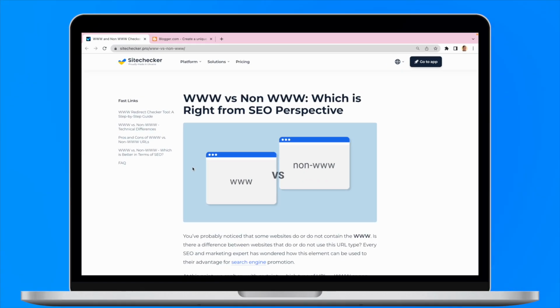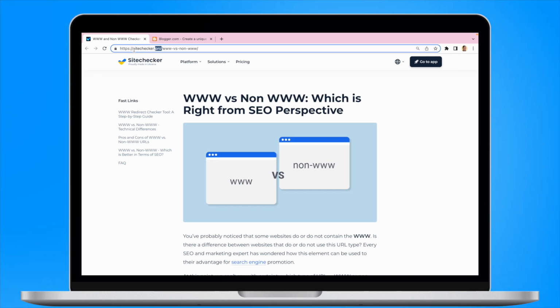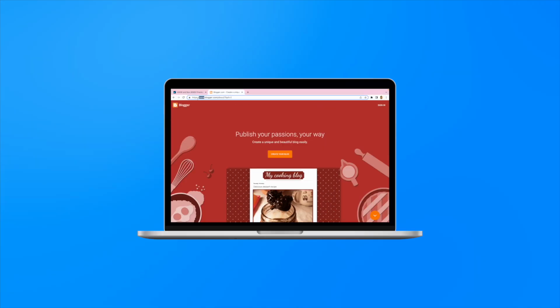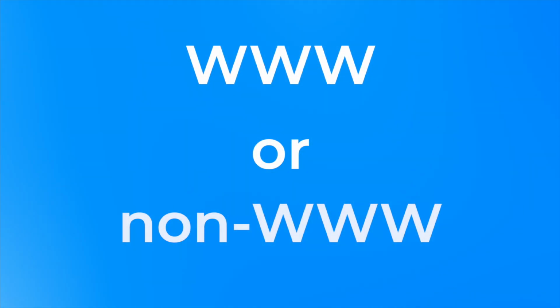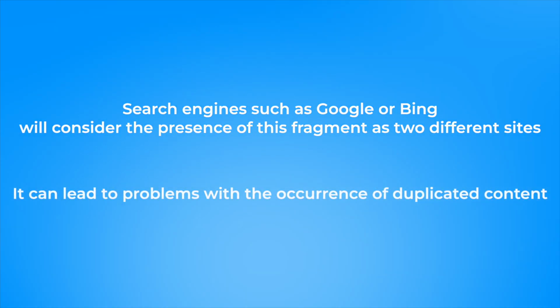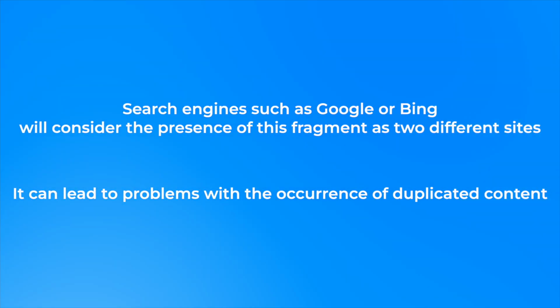You've probably noticed that some websites do or do not contain the www. Is there a difference between websites that do not use this URL type? At this point, we can't say certainly which type of URL, either www or non-www, should be used for your website. They both have advantages and disadvantages. However, having both versions may lead to appearing duplicate content in Google Index. Links may point to your website using both of the versions. Thus, both of them will work separately.